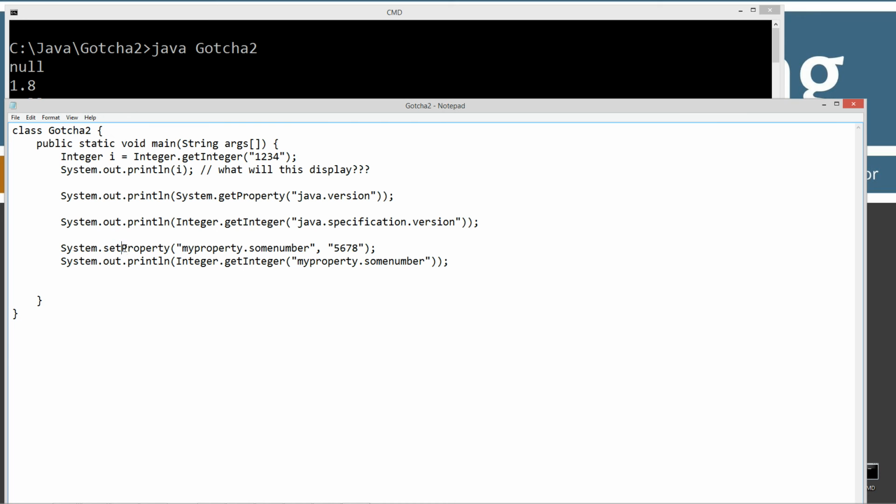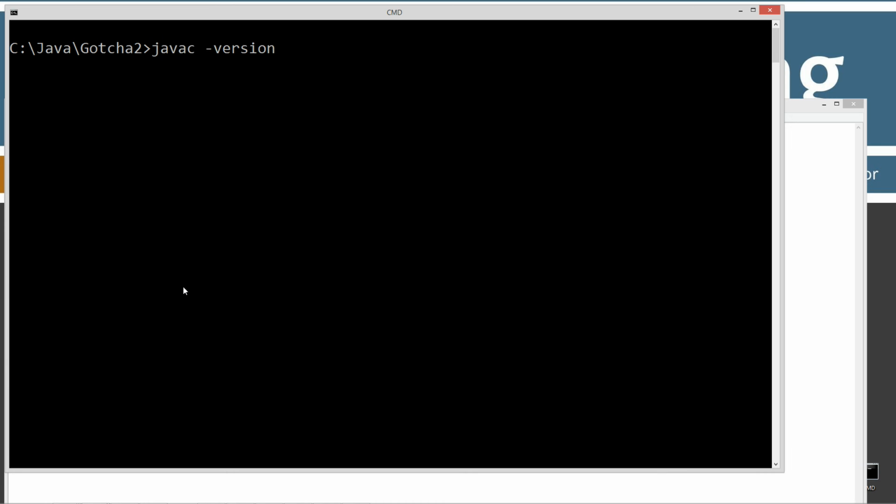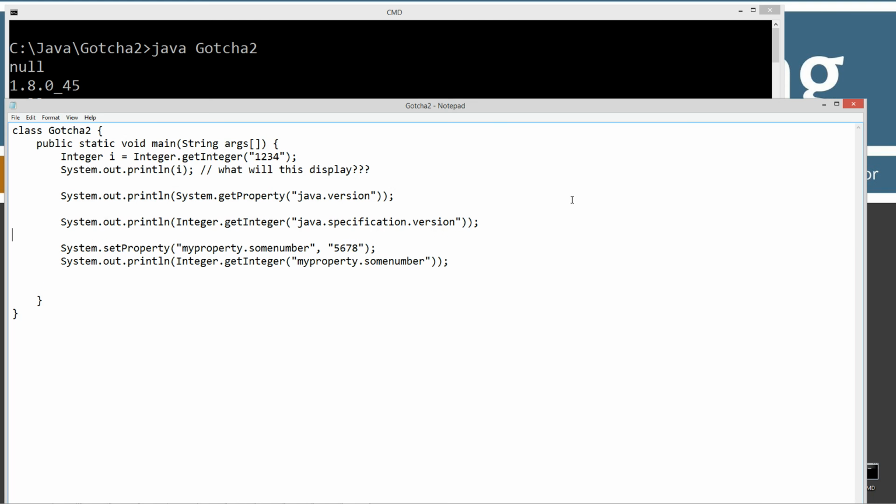So anyway, you can actually use System.setProperty to create your own custom property name. So myProperty.sumNumber, 5678. Then we can finally use this Integer.getInteger method and pass it the string myProperty.sumNumber to actually return back an integer value and display it to the console, right? So I get 5678. All right, so that is actually how the getInteger method works.